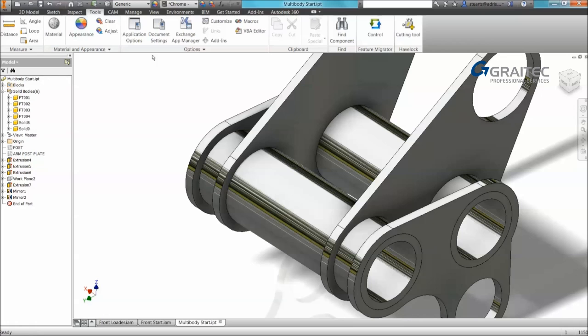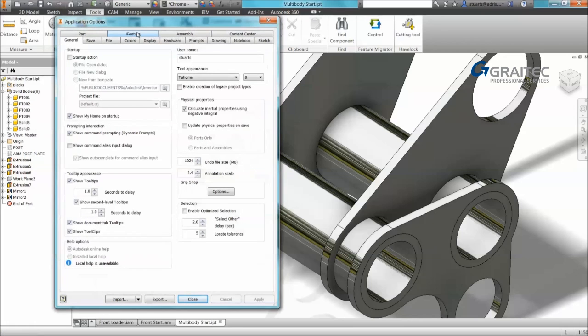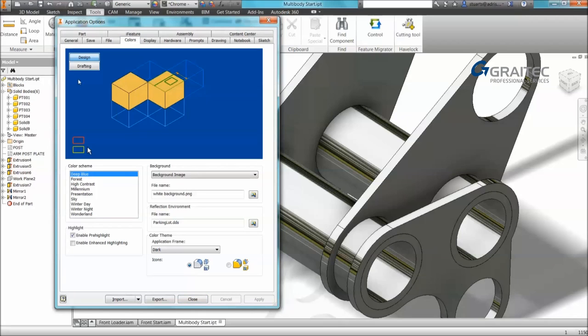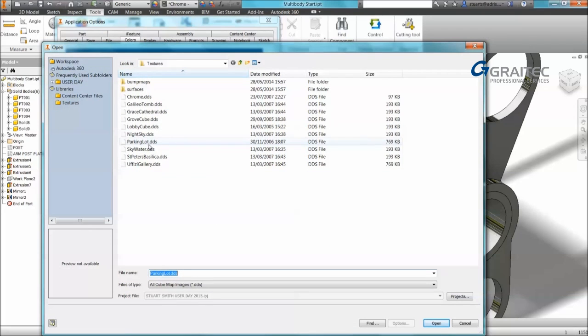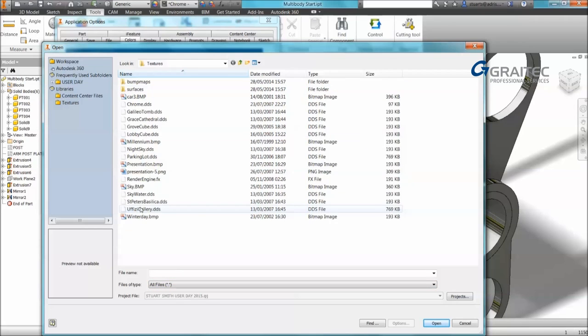So under Tools, in our application options, we can go to the Colors tab again, and you can see we have the section called Reflection Environment. If we browse, we can specify a different finish. So you can actually use the supplied files, or you can switch to all files, and there are bitmaps available. You can create your own reflection environment as well, as long as it's a bitmap.